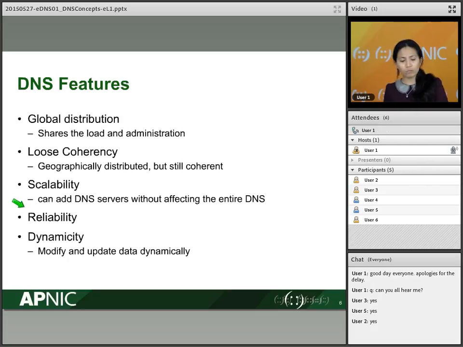Now, another one is dynamicity, depending on the data, depending on your domain. There has to be a way to modify, to update the entries in your records, either manually or dynamically. If you do it manually, say you have domains that don't change very often, then you can do it in batches. You can do it one at a time, but it doesn't affect your DNS performance.